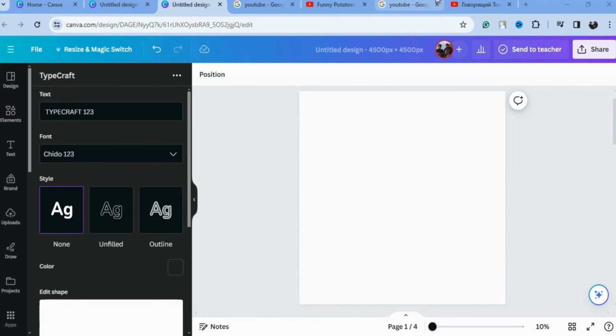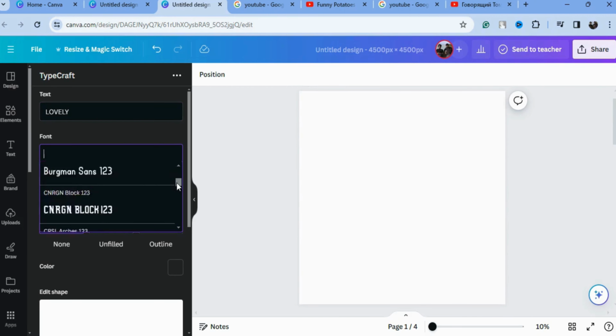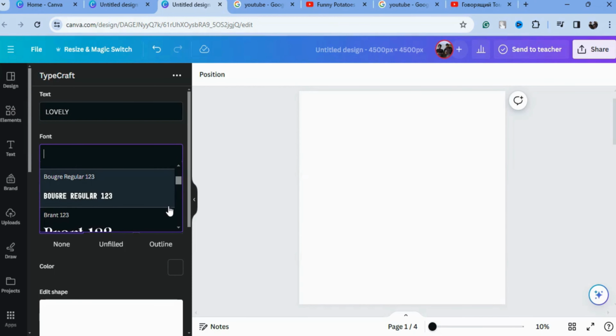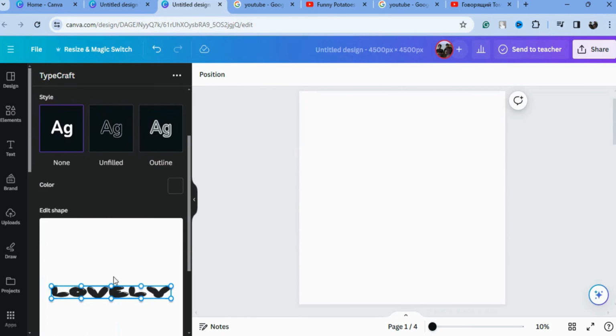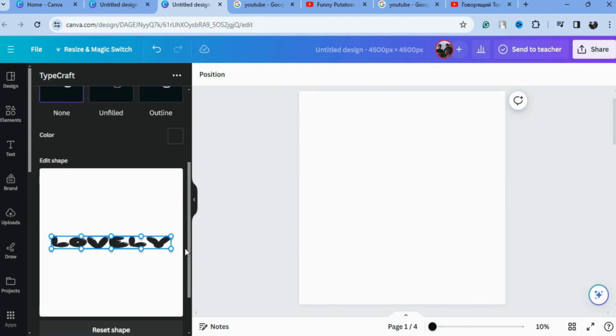Now we will make our second design and I will type my text here. Lovely. And change the font. I will choose bubble mark fill. Here is the font. So if you want to change the style, you can change, but I will choose none. Now here is our text.